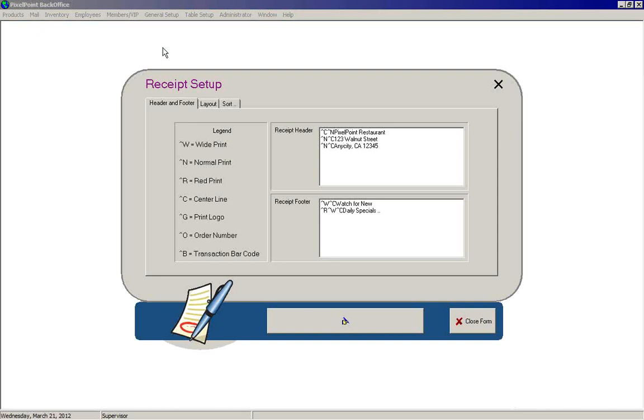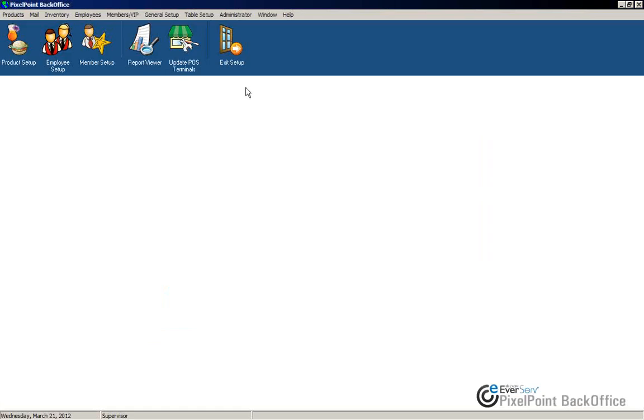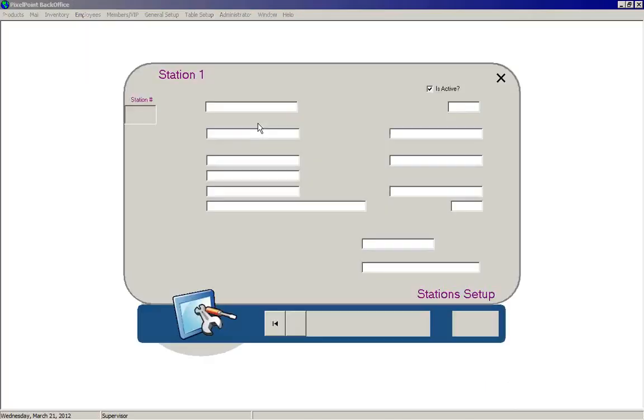Now, there's two areas where you can create your receipt headers and footers in the system. The first one and the most logical one is this section right here under General Setup, because whatever you set within here will apply to all stations on the system. However, you can override this programming on a per station basis by going into Station Setup.